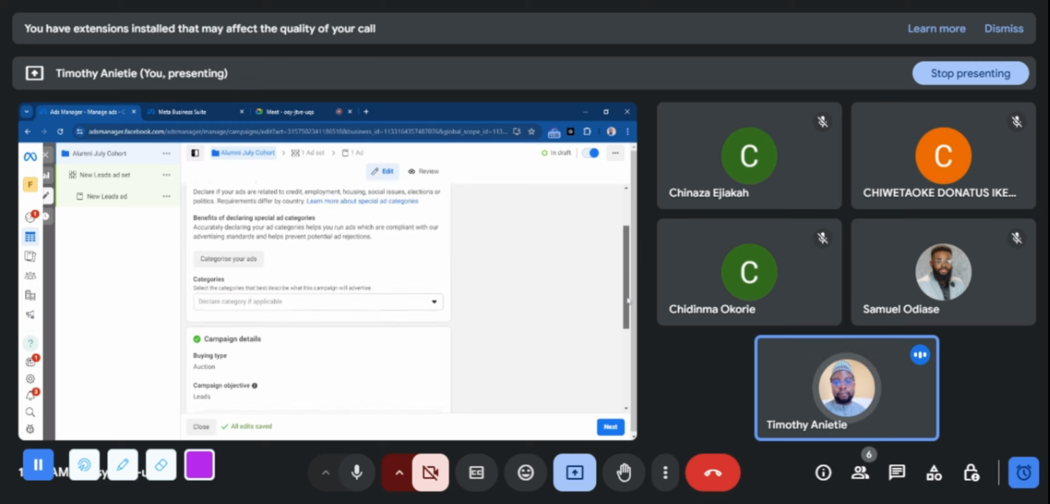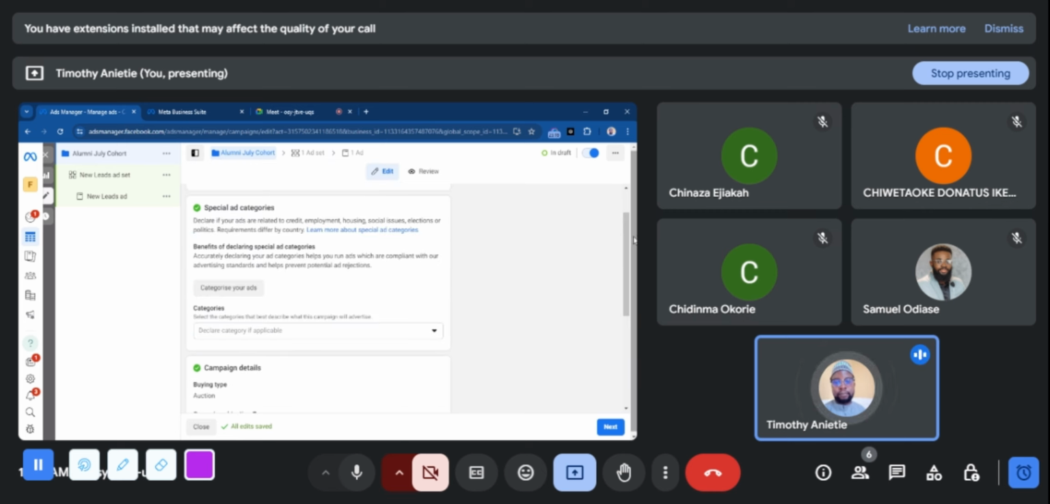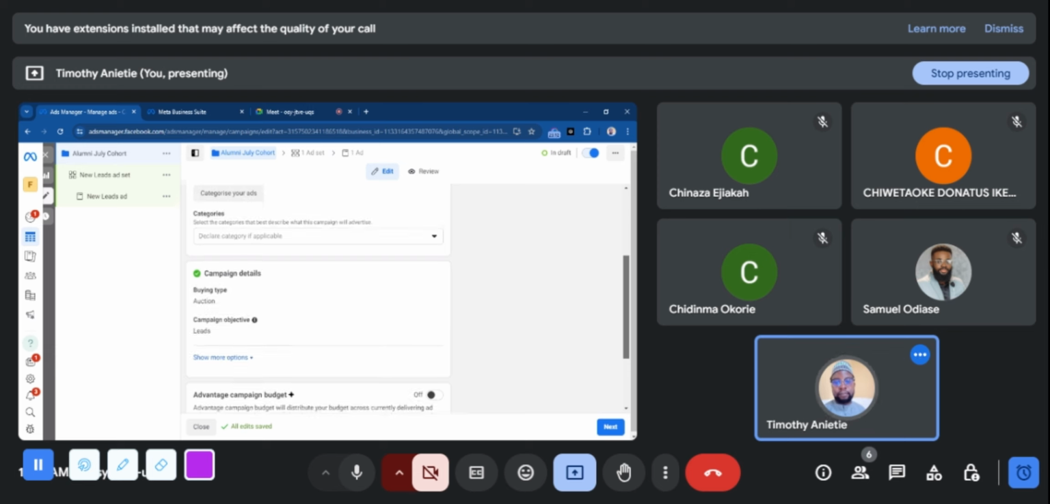I think the last one is credit. All right. So if that's the kind of campaign you are running, you are likely going to be required to select the category. Now, this is why I told you a bit before now that they categorized real estate in some continents as special products.